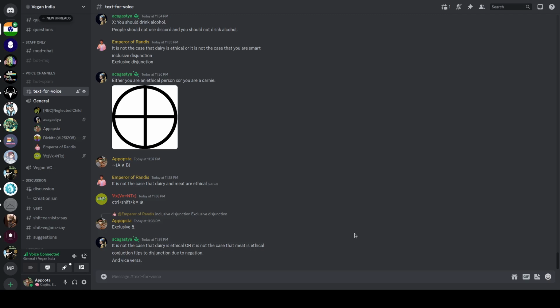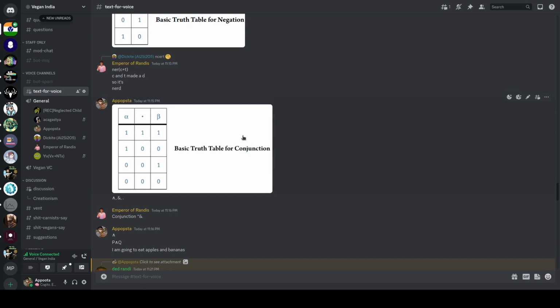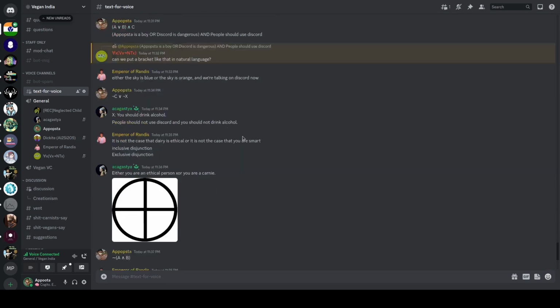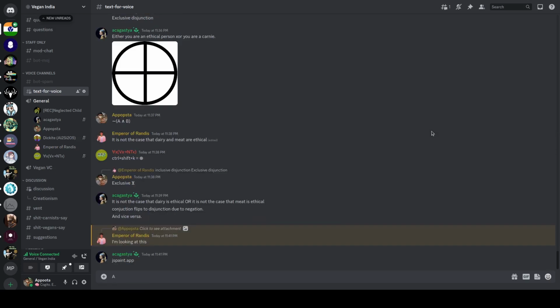Declare A and B, the truth. Declaring in the sense that you just draw the columns for them. I don't have anything to draw. Oh, you can do that on Discord also. One second, hold on. You can do it like A, B. Oh, yeah, you can use that too. You can use Paint.